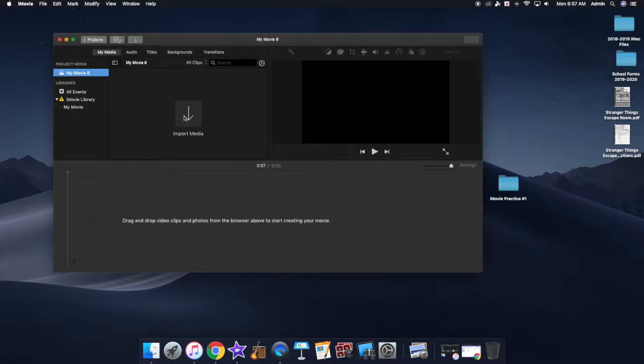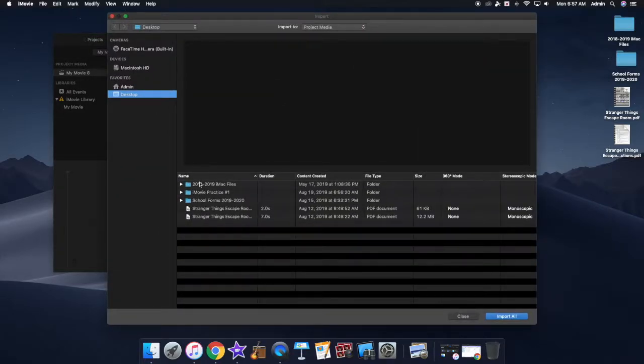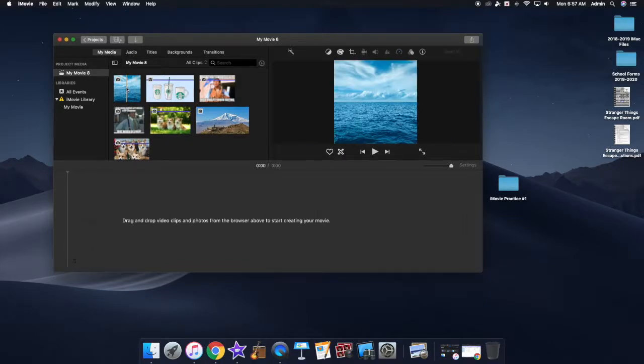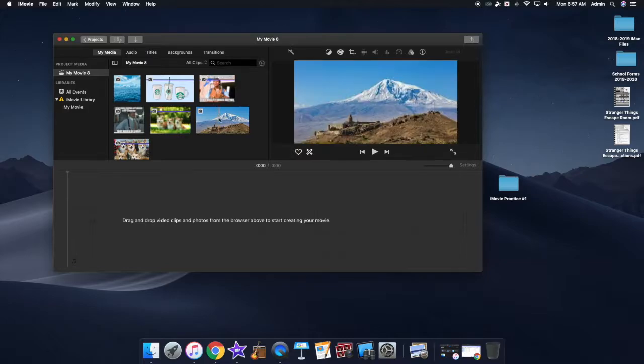So you see my folder on the desktop. You see me click this Import Media button over here on the left. This is going to bring up a list of folders that are on our desktop, and you see that one that says iMovie Tutorial number 1. Click on it and click Import. So now every single picture that I put in that folder is currently imported into my iMovie project. So you can see all the pictures.